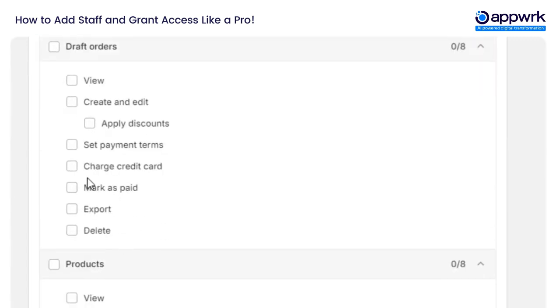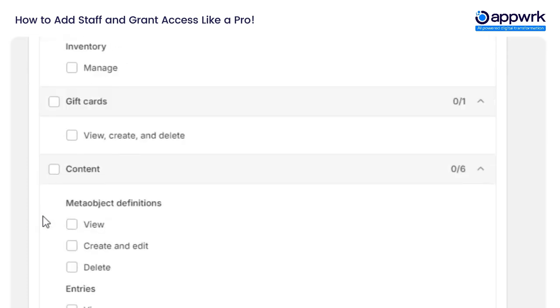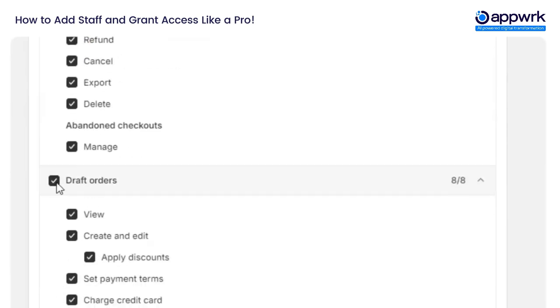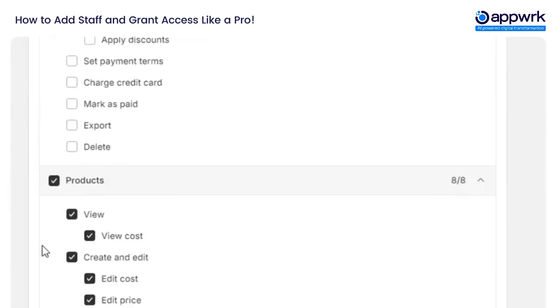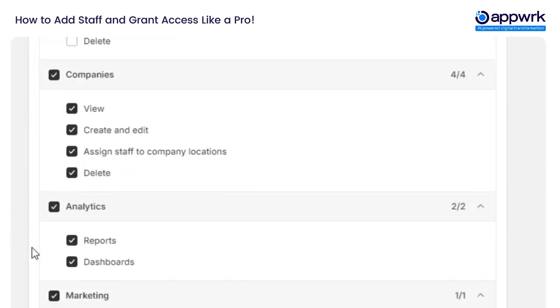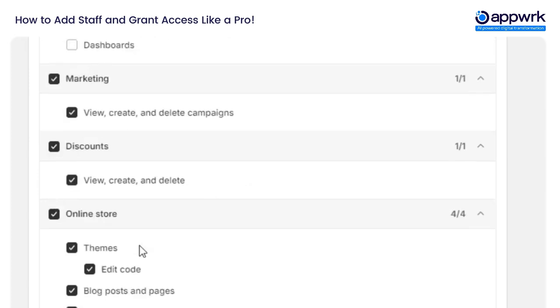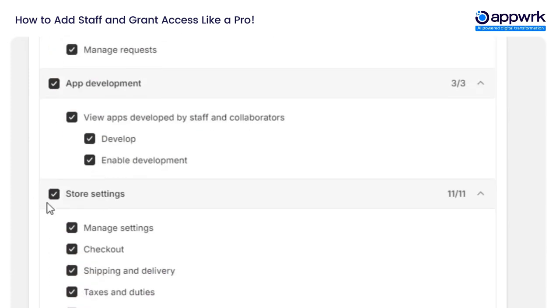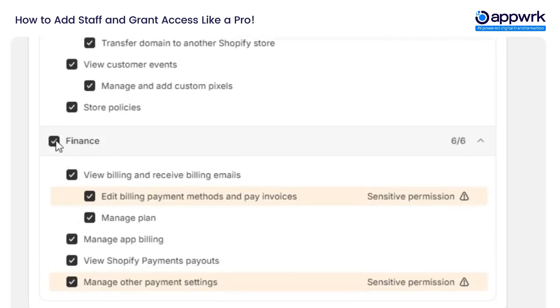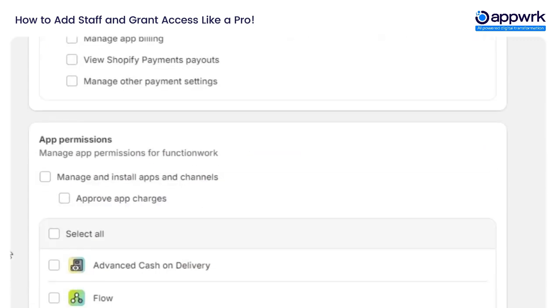Expand all these permissions to check in detail which permissions you want to share with your staff member. Or you can select everything in one go and uncheck later on, like draft orders. You do not want to share the draft orders, and the customer information, maybe analytics, marketing, or let's say app permissions. And then I do not want to share the finance details.